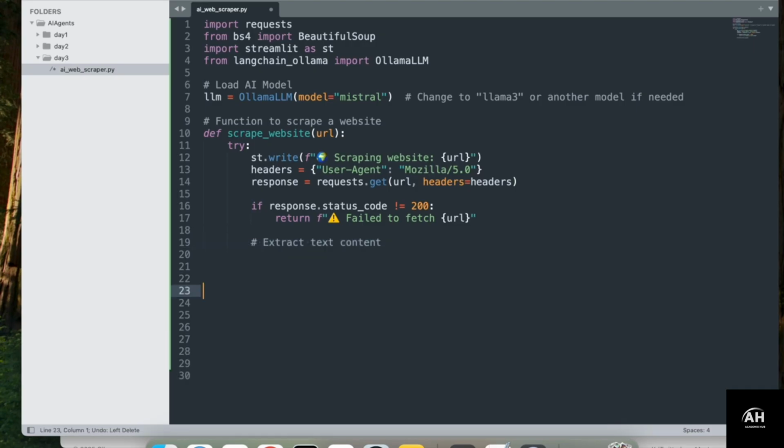Next, I'm going to extract the text content. So I'm going to say soup equal to BeautifulSoup of response.text with the HTML parser. This parses the HTML content that we got from the web page using BeautifulSoup. Next, I'm going to say paragraphs equal to soup.find_all p tags. What this does is it finds all the p HTML tags, or paragraph tags, in the web page.